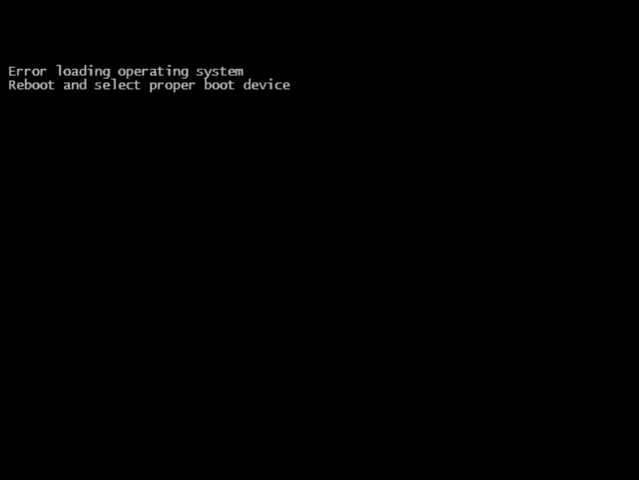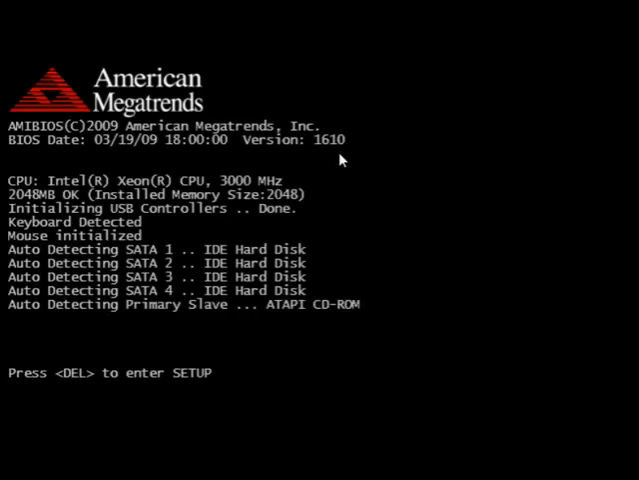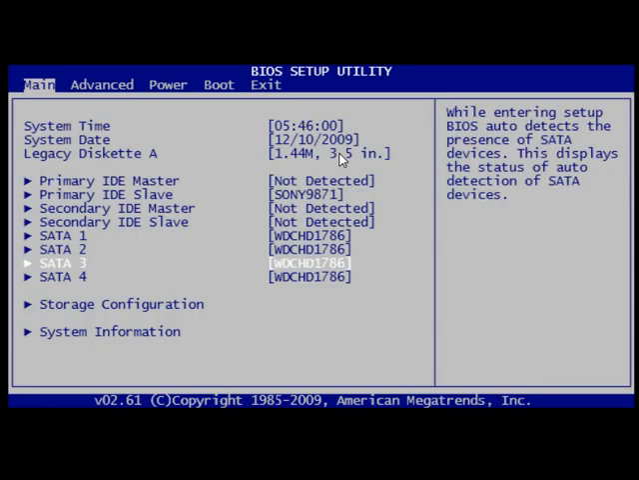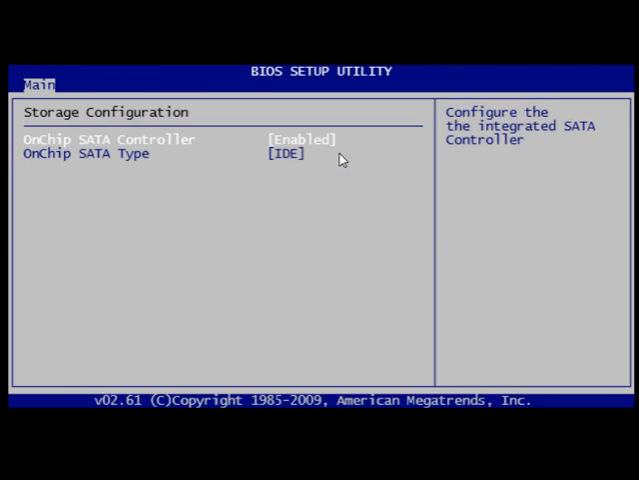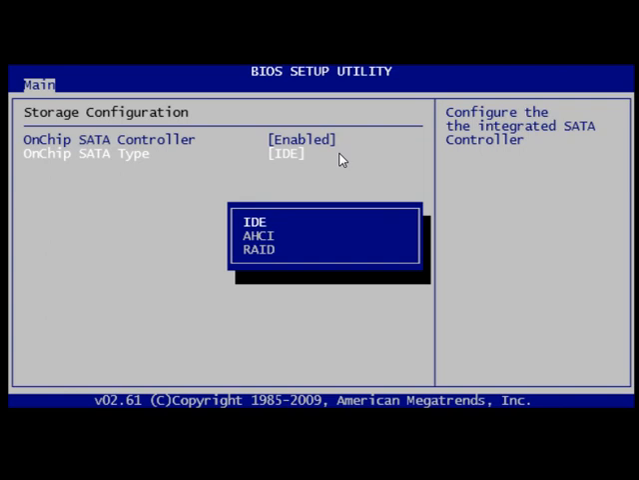Let's restart the computer and enter the BIOS setup program. Now if I go down to storage configuration, I need to modify the on-chip serial ATA type. Notice currently that it's selected IDE. So the serial ATA devices resemble IDE hard drives on my computer. In order to configure a RAID array, I need to choose the RAID option.